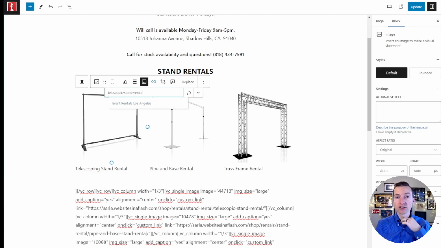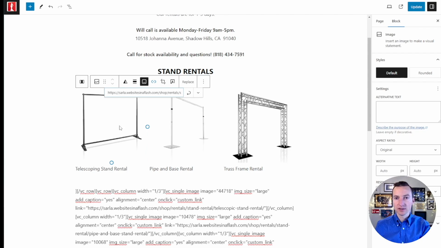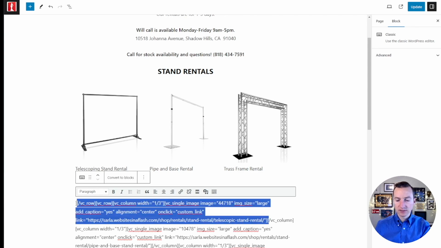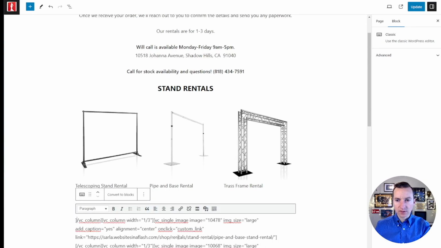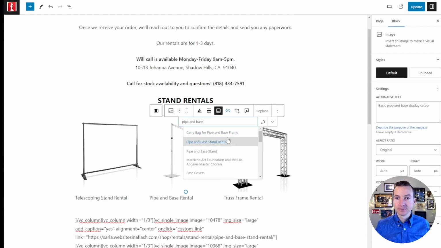So when I search, it should pull up our. Oh, it doesn't though. Let's see if we can add spaces. There it is. Okay, great. That one linked correctly. Shop rentals, telescopic stand rentals, perfect. And then, so this one is now all done. Next one up is pipe and base stand rental. So we'll click on this, make a link, pipe and base. Perfect.